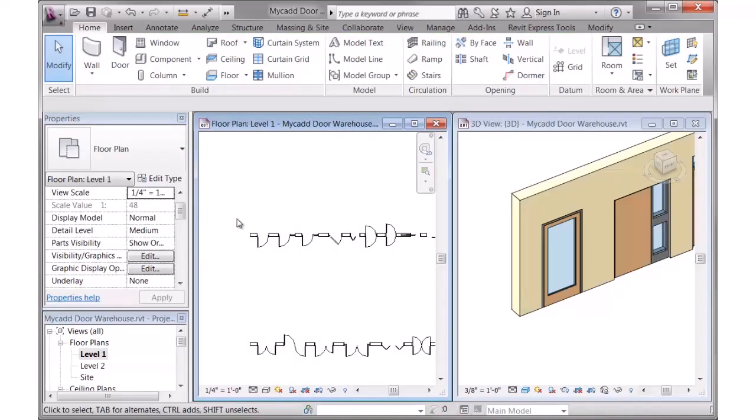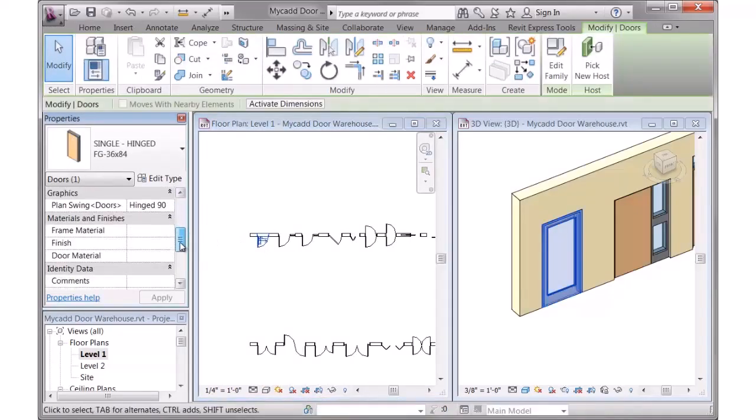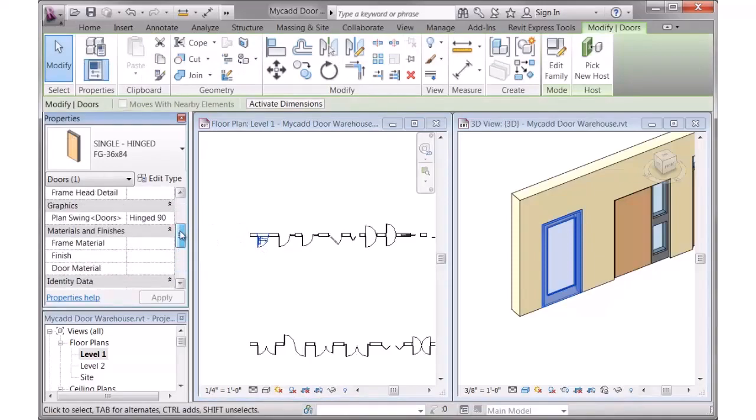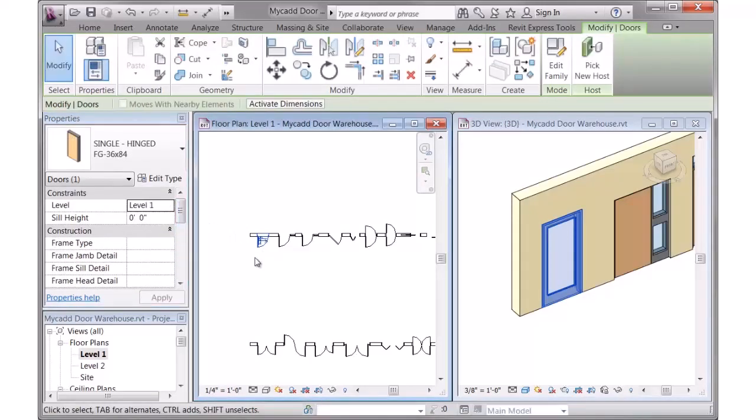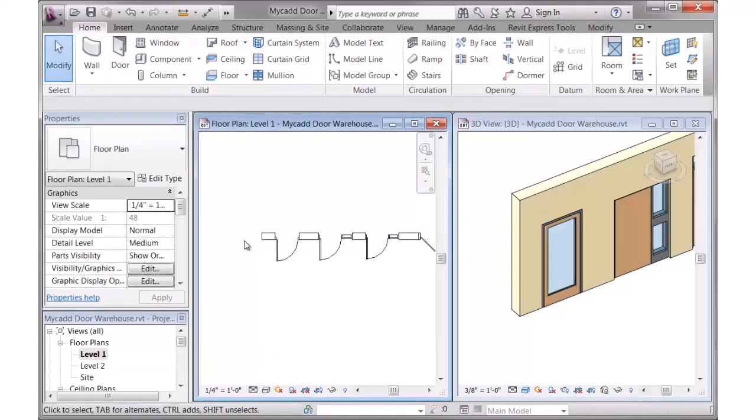So in terms of instance parameters, that's really the only additional one that we created that allows you to control the graphics. The doors do have a ton of type parameters, so let's take a look at the type parameters that are common to all the different families.